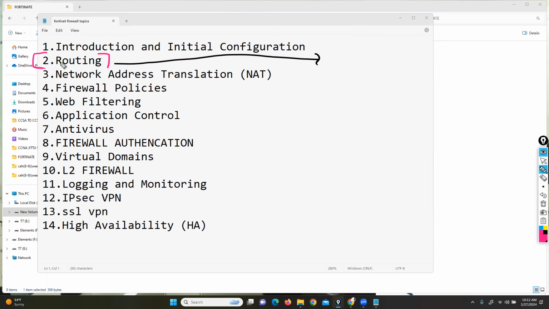But in case, like other vendors, yes, you can configure routing on a Fortinet firewall device. Fortinet is giving you the option. If you want to configure routing, you can. In case, for example, in your organization, you have a FortiGate firewall device, but you don't have any router. You have a FortiGate firewall device.